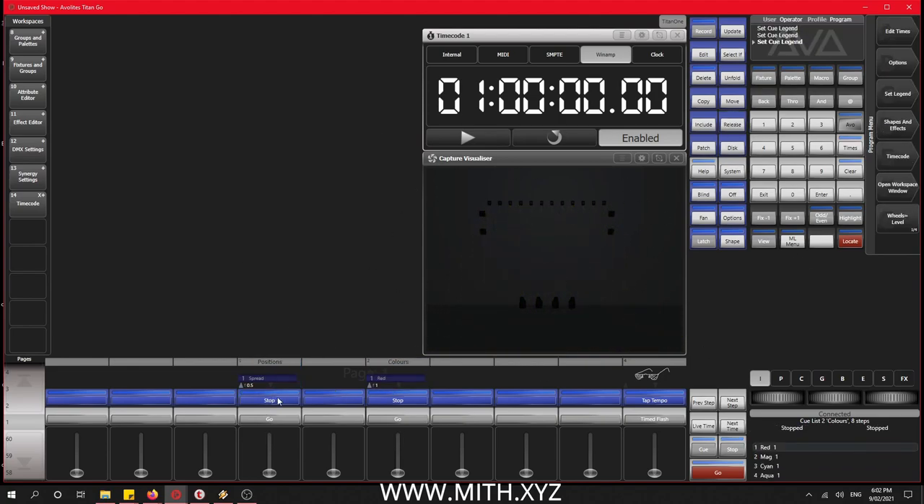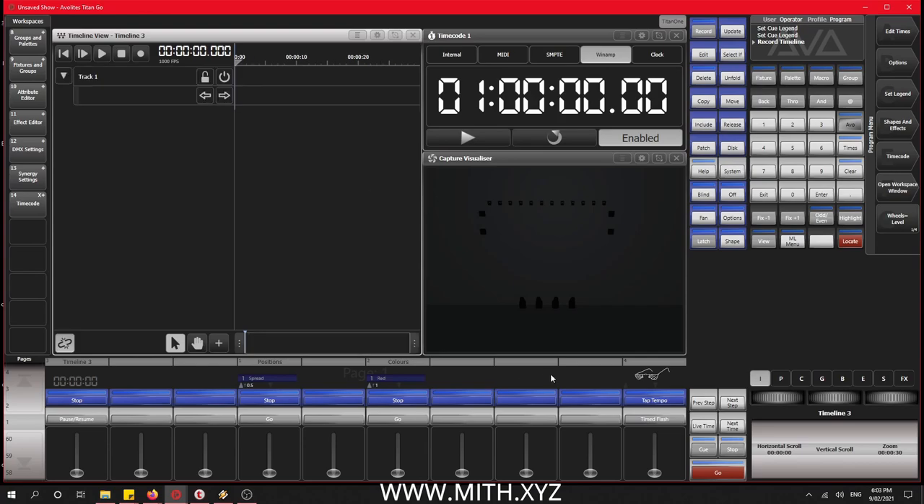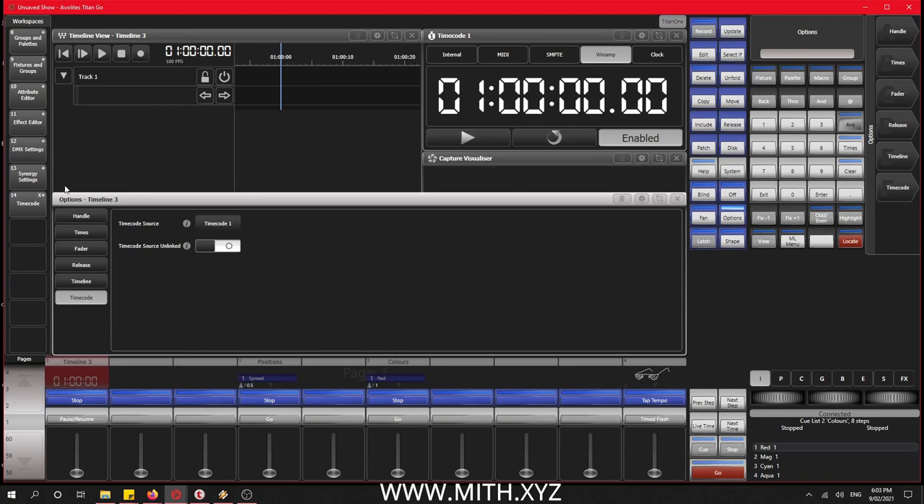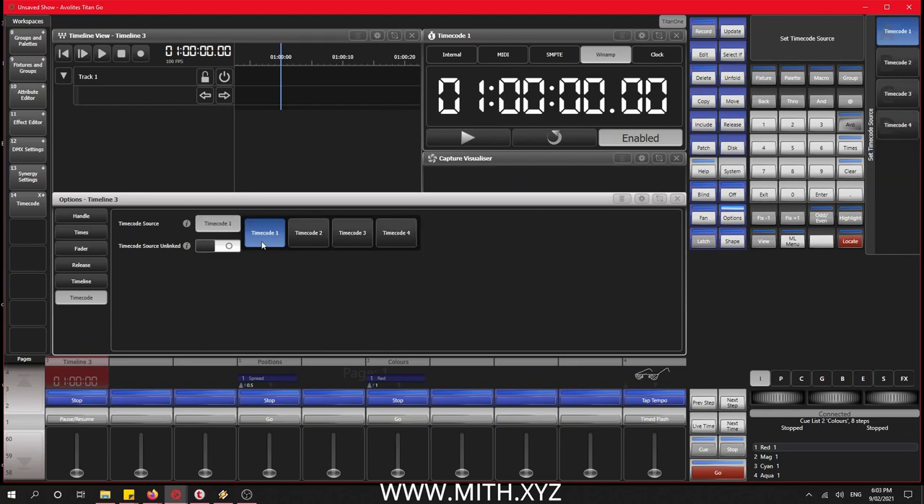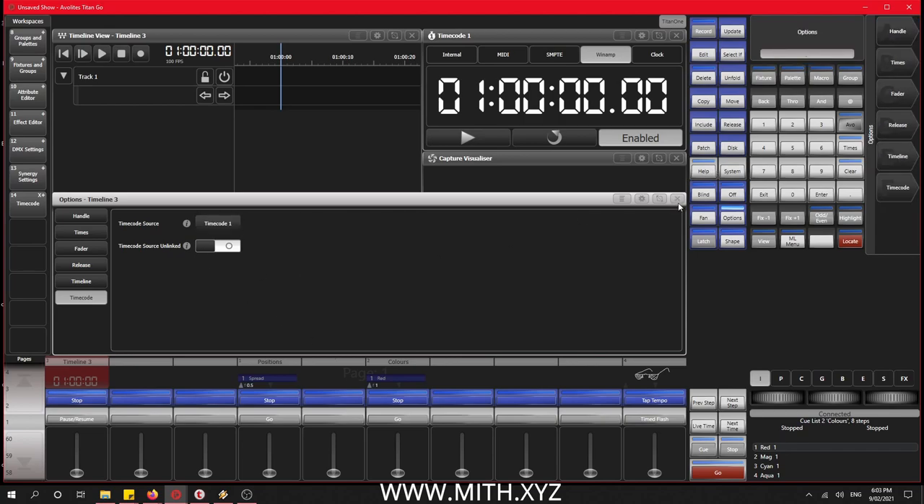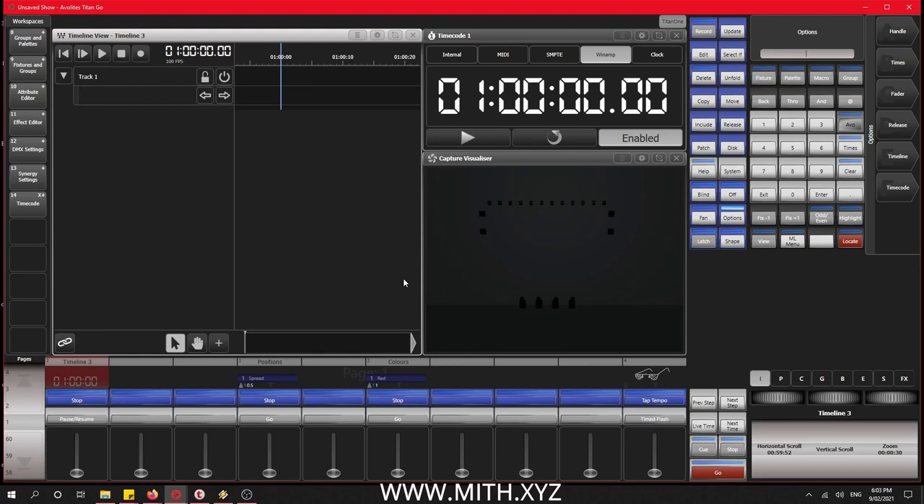So to record a new timeline, it's like recording anything on Avo. Hit record, and I now have the option under chase and cue list: create timeline. So once I select that, I choose a handle and we're ready to go. So it's created my timeline view. And just to make sure, I will link it up so you can see it's now connected. Using the options menu, I can choose different timelines. So I can actually choose which timecode source I want to use. Timecode one's what I want, so I'll leave it at that. It is enabled, so my timecode source is linked. And we're ready to start.